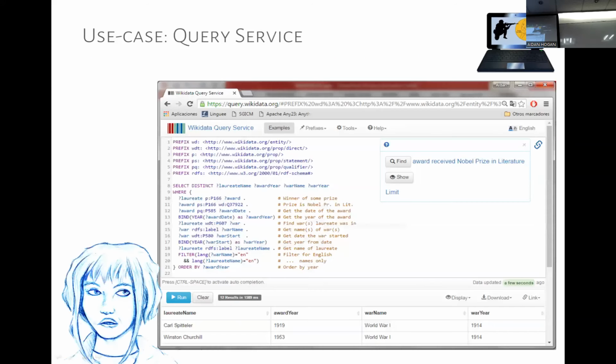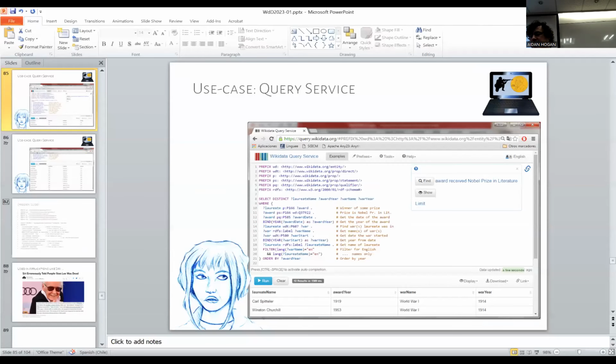Yeah. So an interesting thing about having data in a structured format as well is that Wikidata can provide a query service for querying the data. So this query service uses, let me see something.